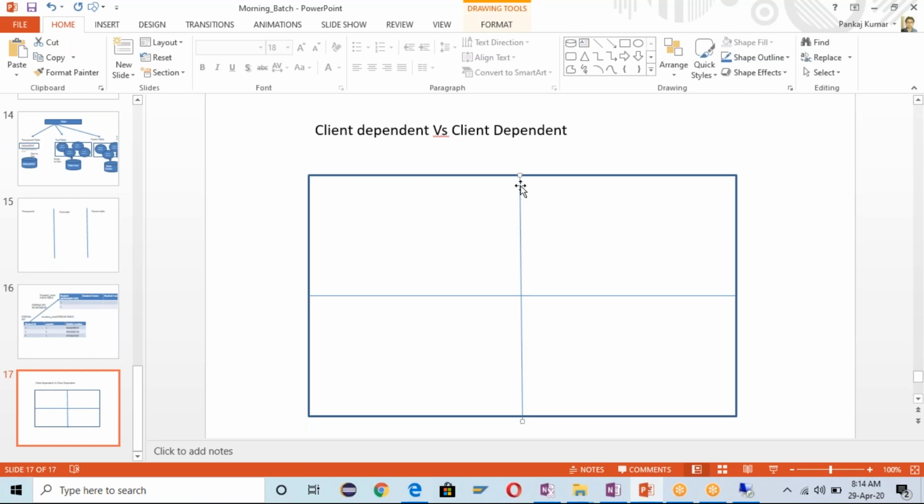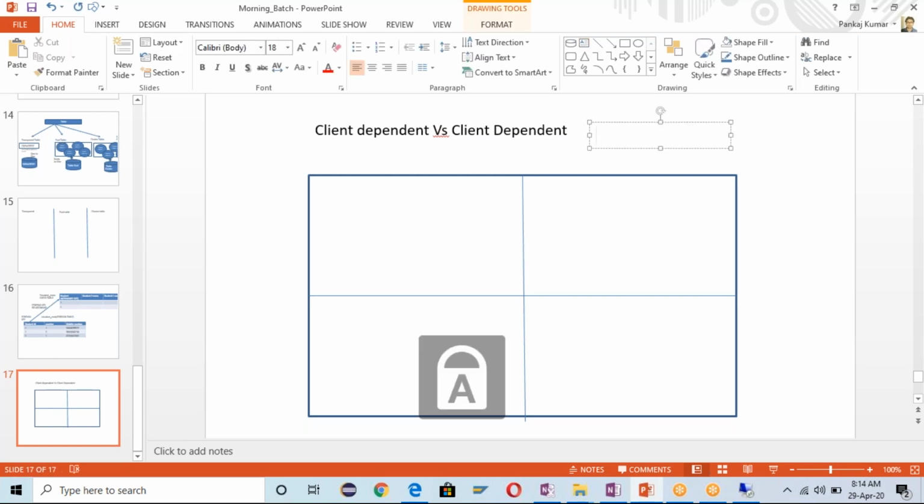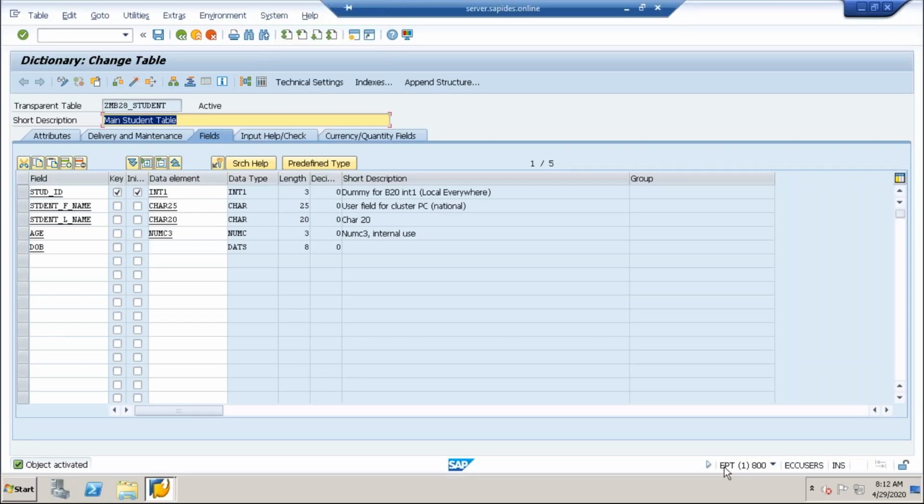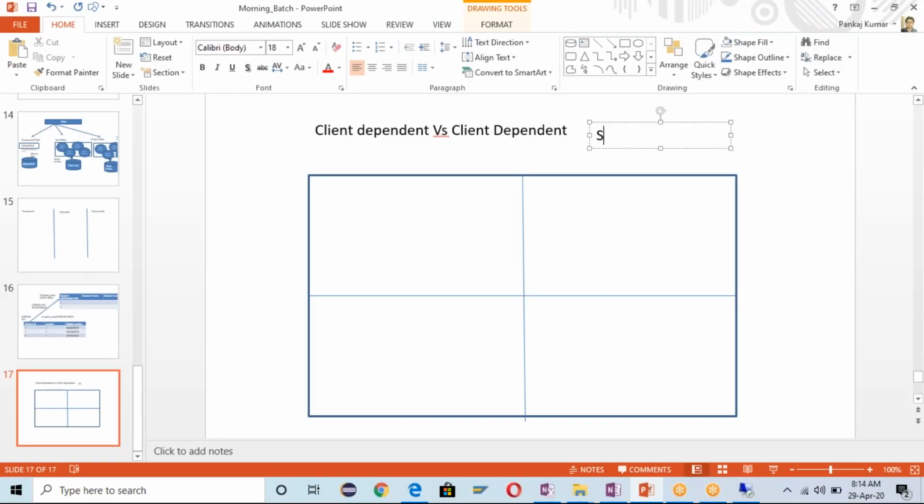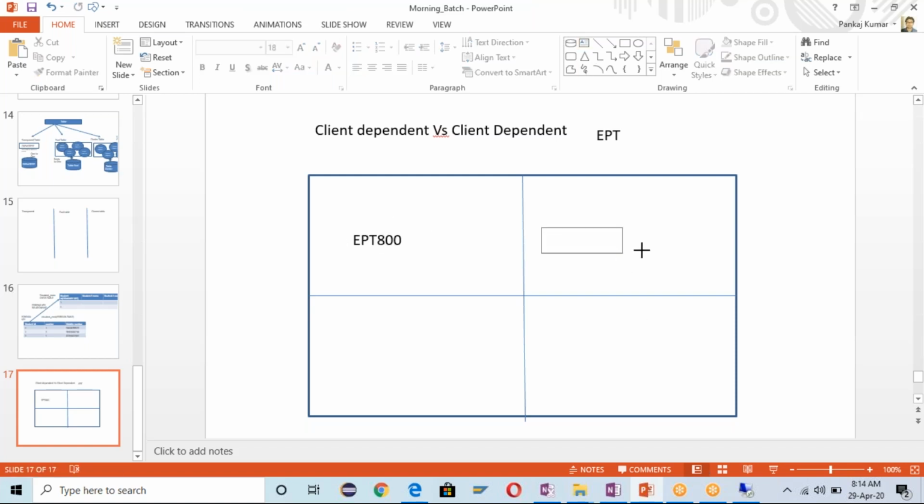So similarly, to store the data, suppose you have only one system, and the system name is, for example, something like SAP system, any system. For example, you can see here this is the EPT system. The name of the system is EPT and the client is 800. So in the same system we can have multiple clients. Maybe I can take the same system, the name of the system is EPT, and here we can have the EPT 800 client, and here I can have the EPT 810 client.